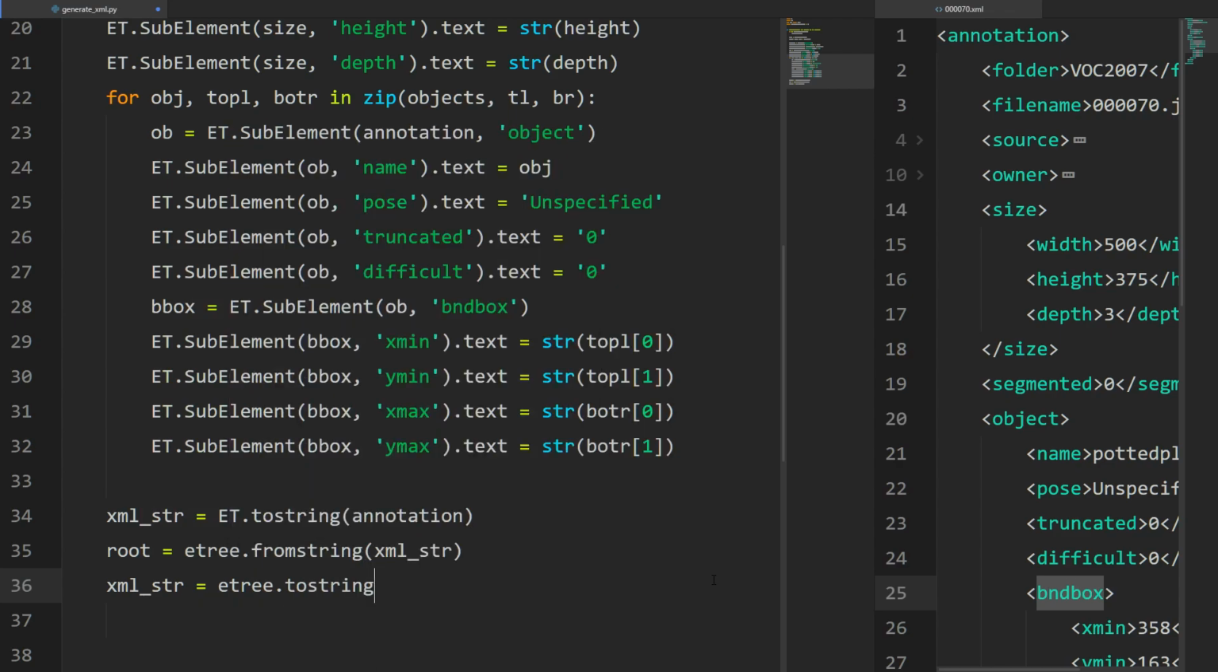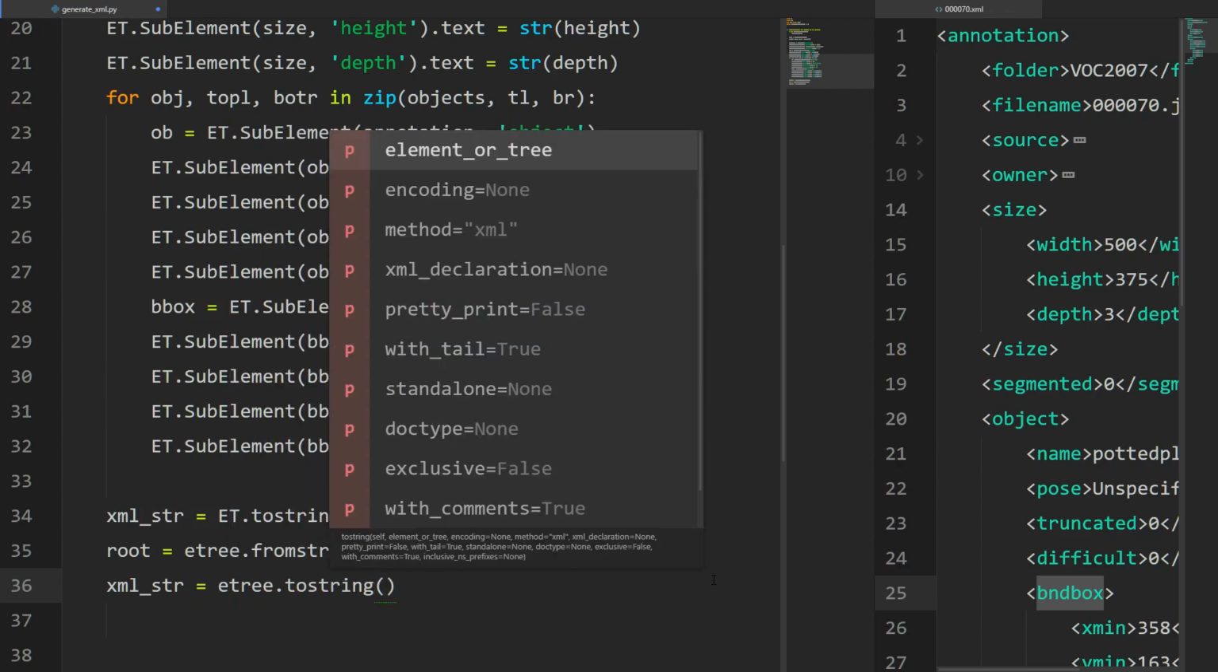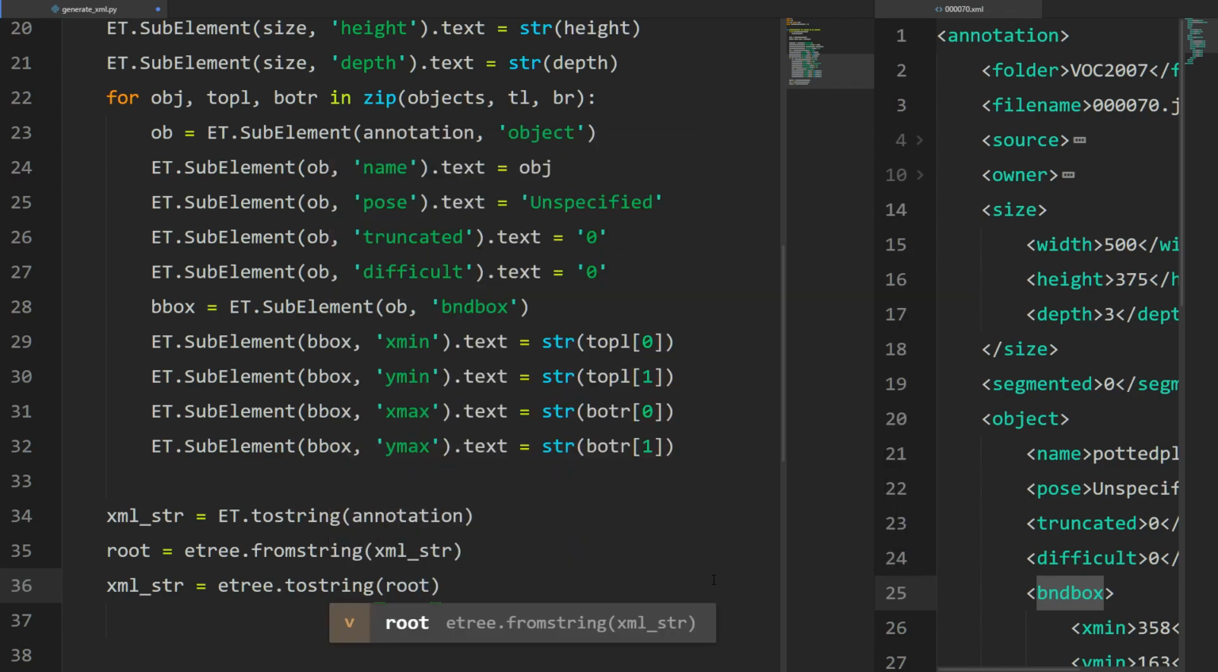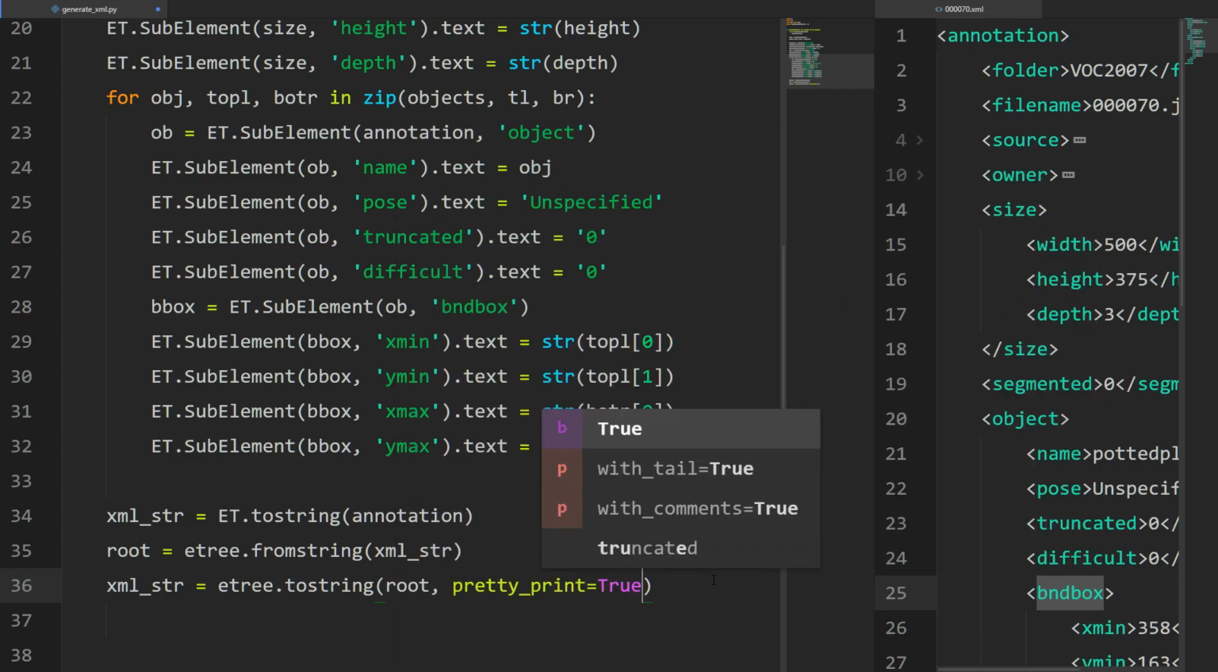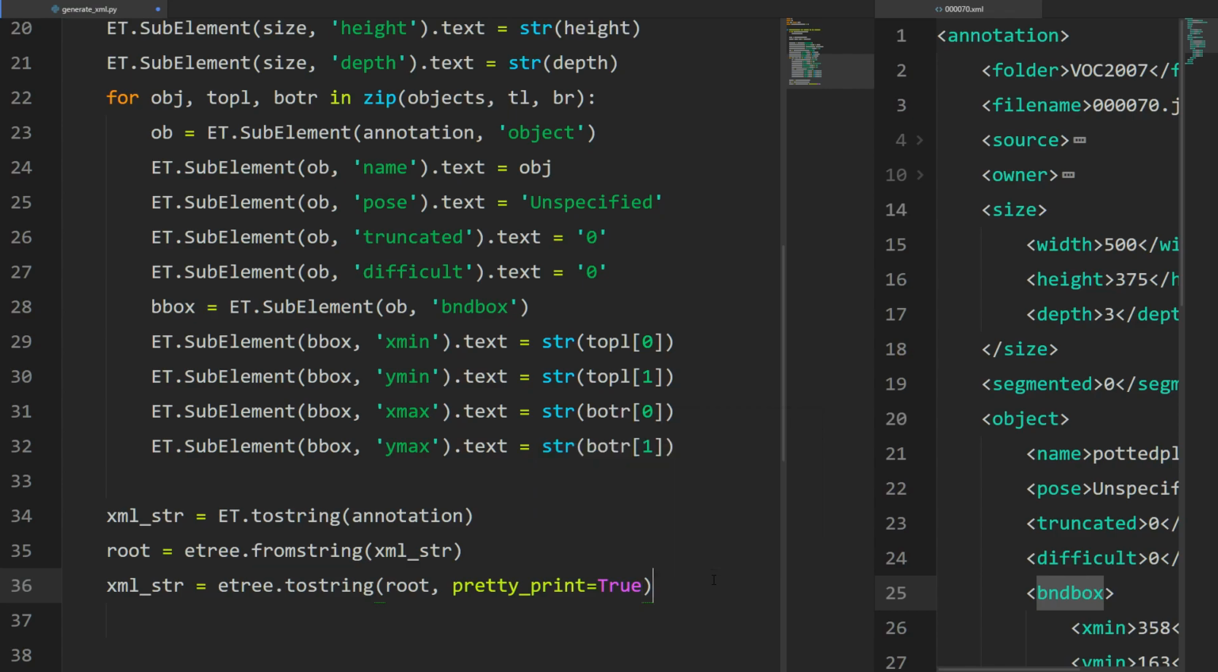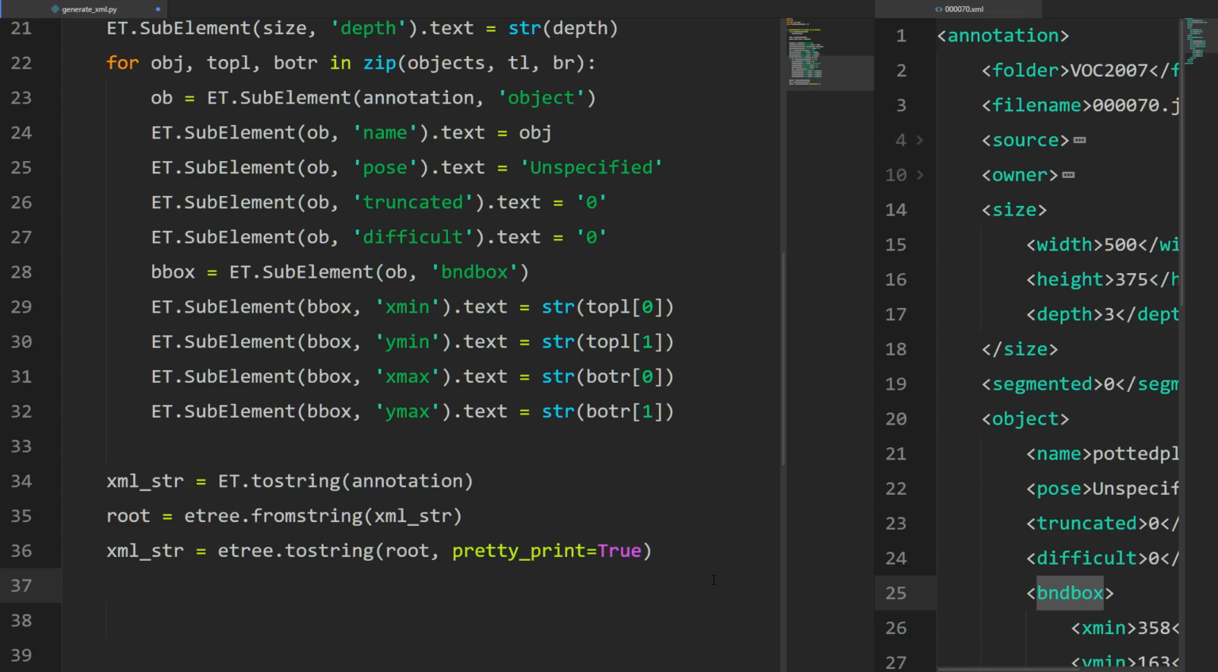eTree.toString. So the whole reason why we went toString, from string, and then back to string, well, we're going to take that root and we're going to do pretty print is equal to true. So that's the whole reason behind it. We want to do that nice, pretty formatting. It just makes it easier, so when we're troubleshooting, we can see all the elements clearly without having to scroll.